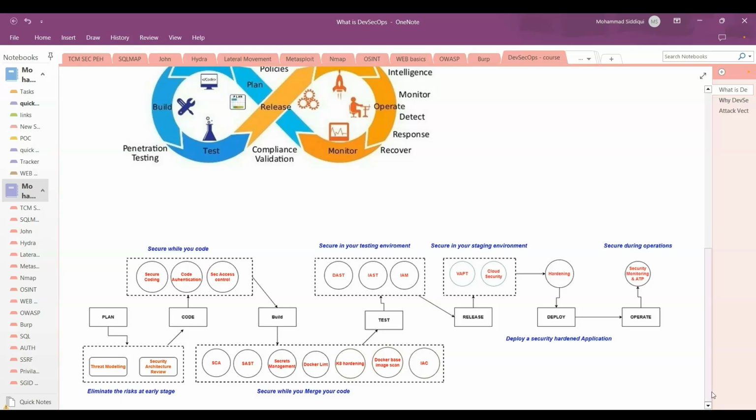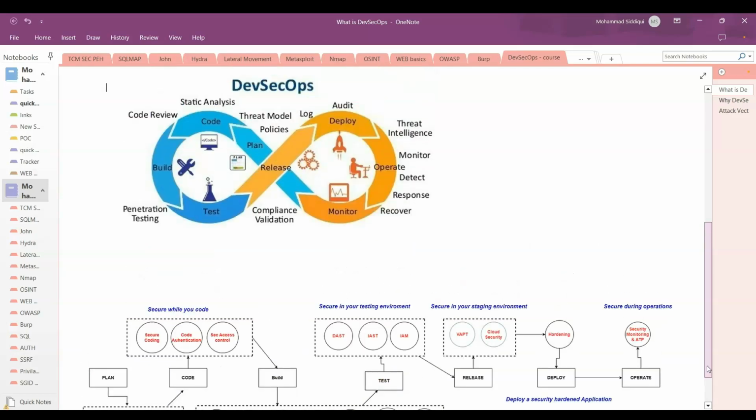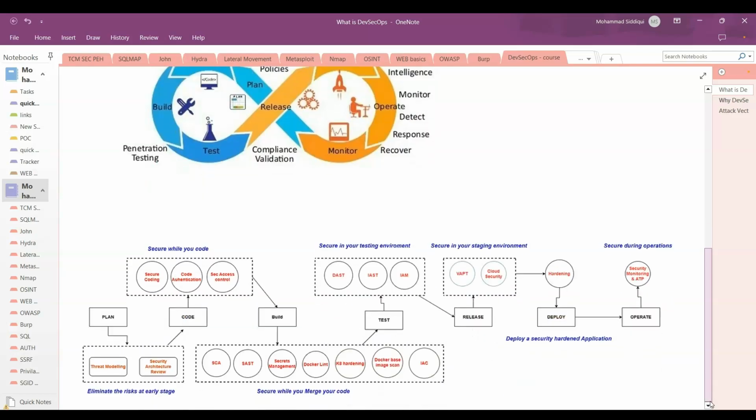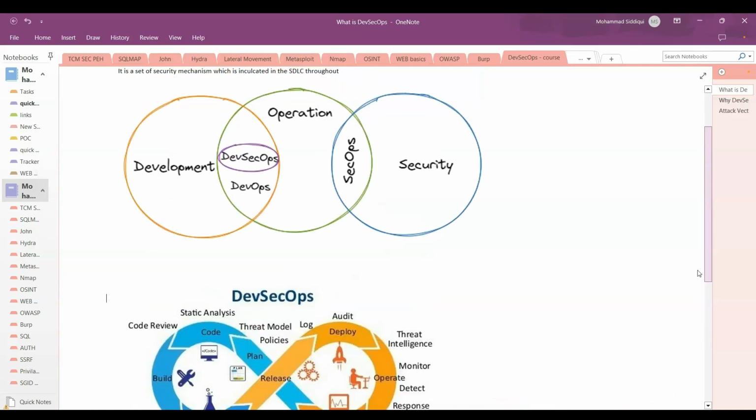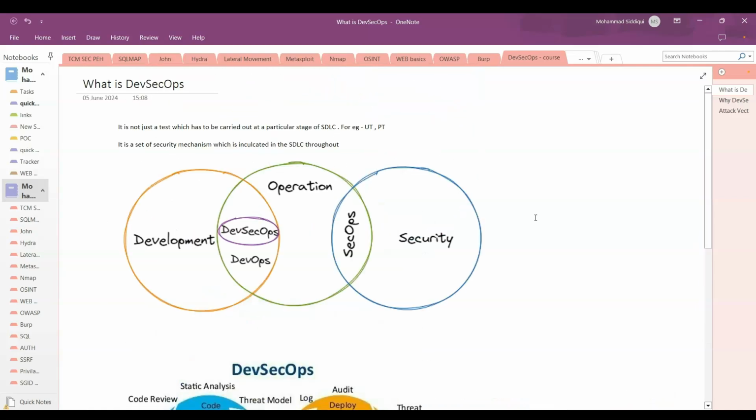As our discussion in the course progresses, you will have an idea of each and every phase and the importance of security mechanisms at each phase. So any questions with this basic thing, like what is DevSecOps? So far, no questions. Perfect. So I will just move to the next part.